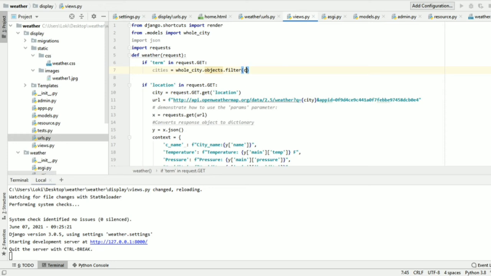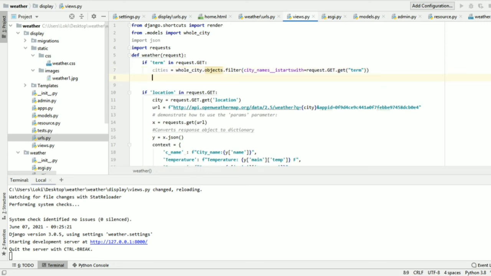For that I need to give here city name starts with, that is case insensitive. So if city name starts with request dot get the term there, get the term.